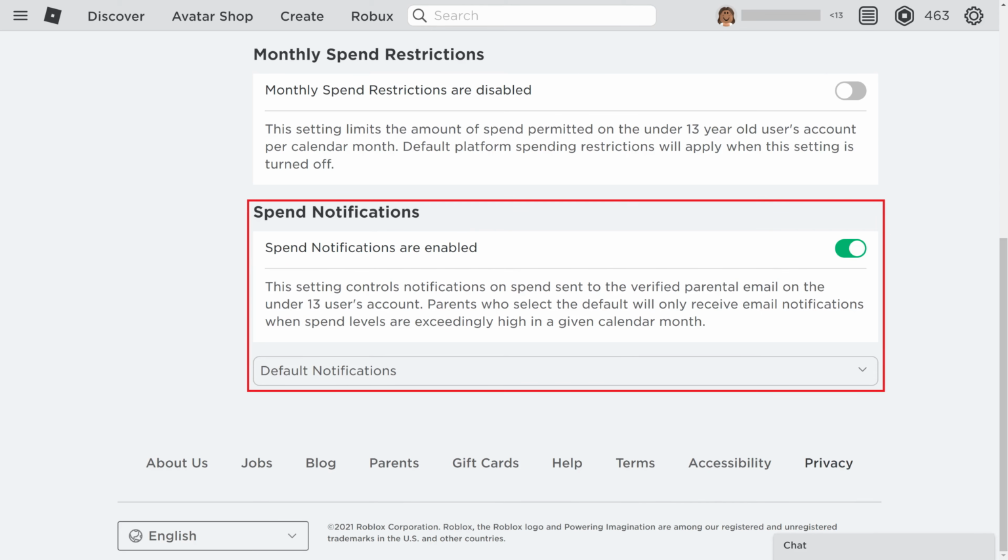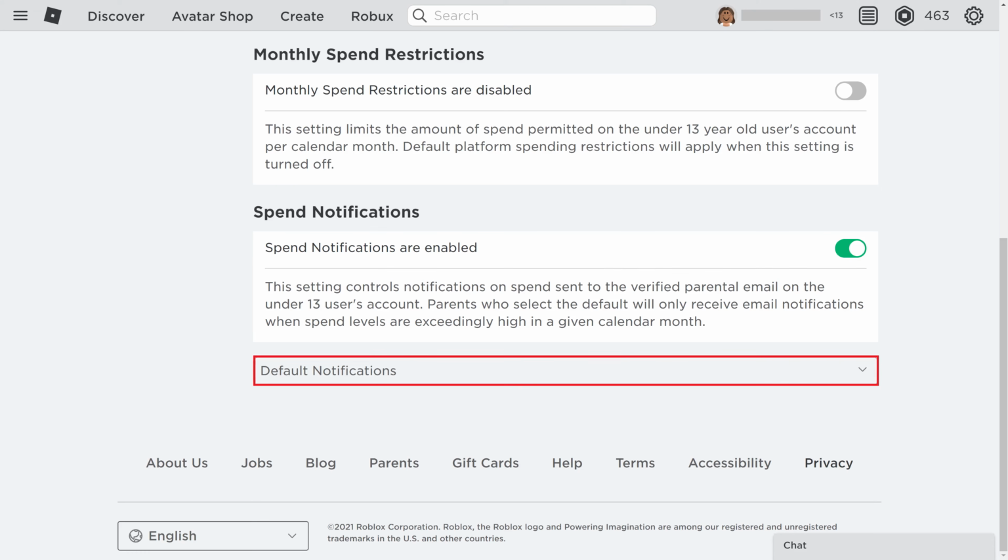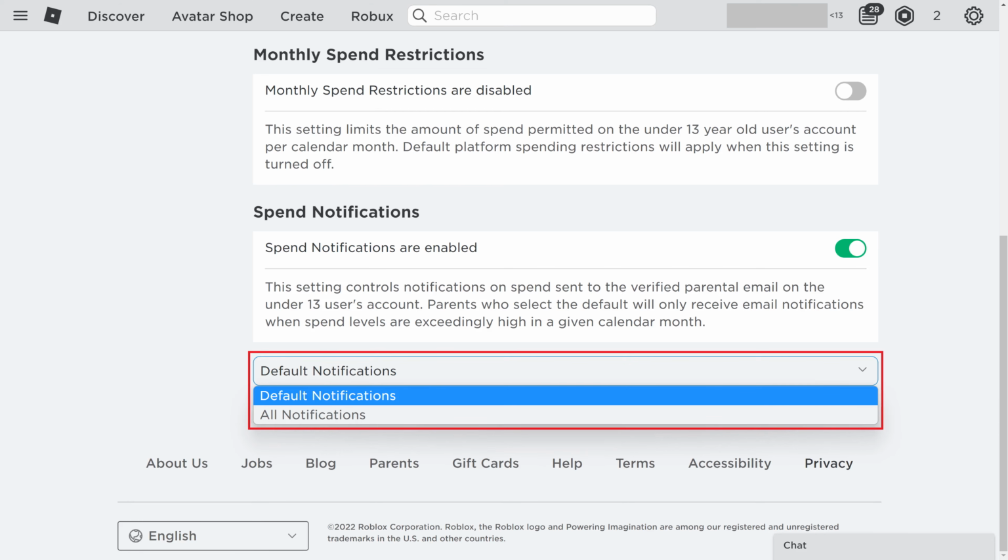Step 7. Navigate to the Spend Notifications section. You can turn on the toggle in this section to get notifications associated with your child's spending on Roblox. You can click the drop-down field in this section to choose whether you want to see the default notifications, where you'll only be notified if your child's spending looks high in a given month, or you can choose all notifications if you want to get a notification every time your child makes a purchase in Roblox.